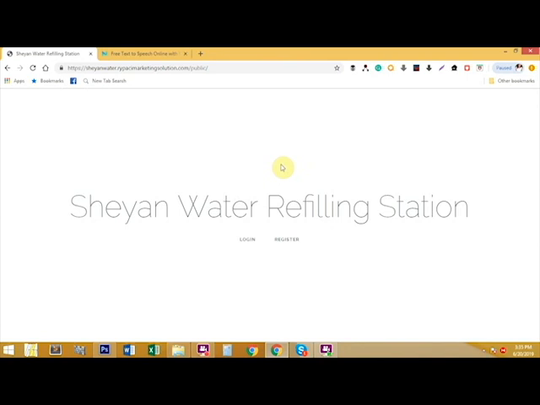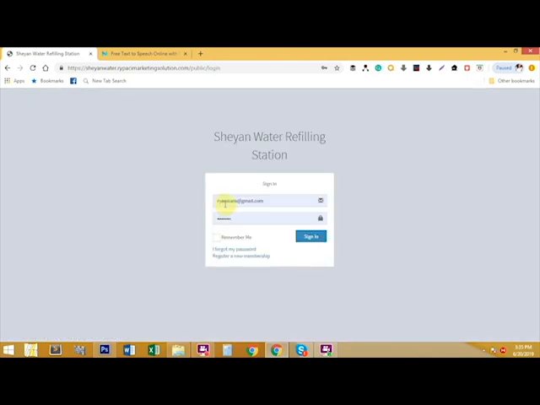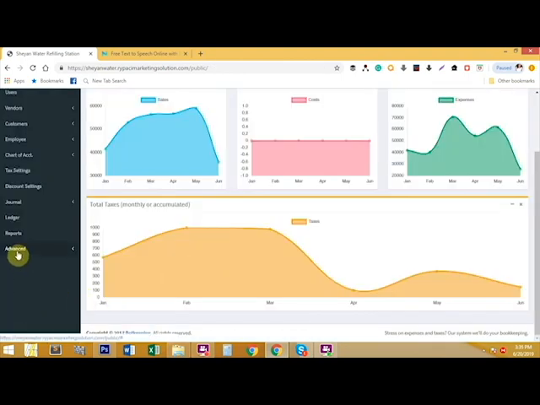Today we will learn a few steps in using the water monitoring system. The first thing you will do is log into your account, type your email and password, then click sign in. Once you've entered, go to the advanced module.